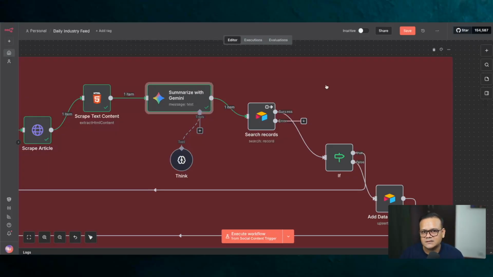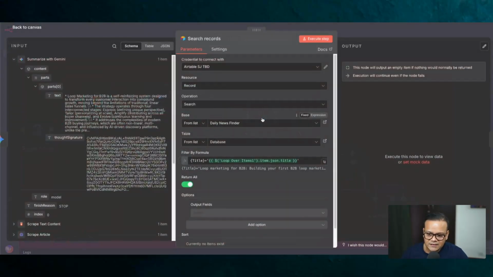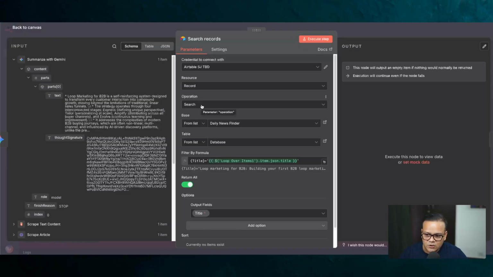There will be duplicate stuff because it will fetch the last 24 hours of content. It might fetch the same content again. If it's already in my Airtable, I do not want duplicate content there. So I'm just searching the records to see if there is any duplicate content. And how it works is that inside this particular Airtable node, I'm doing a search operation.